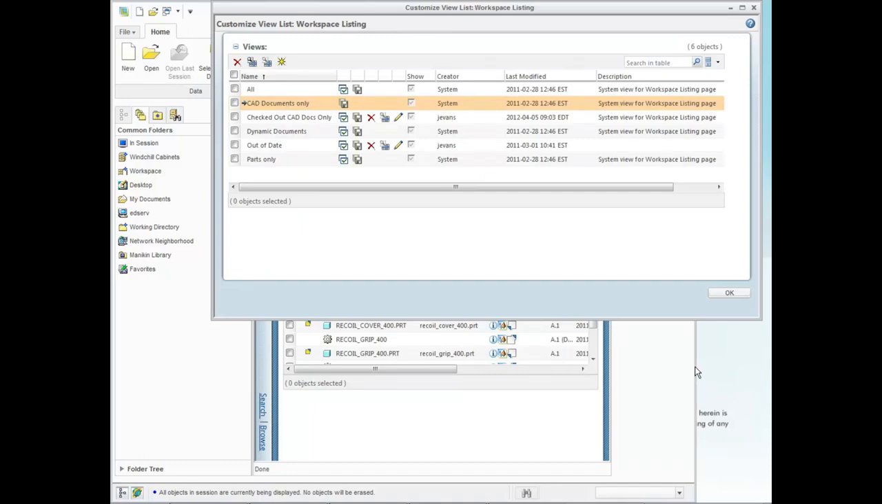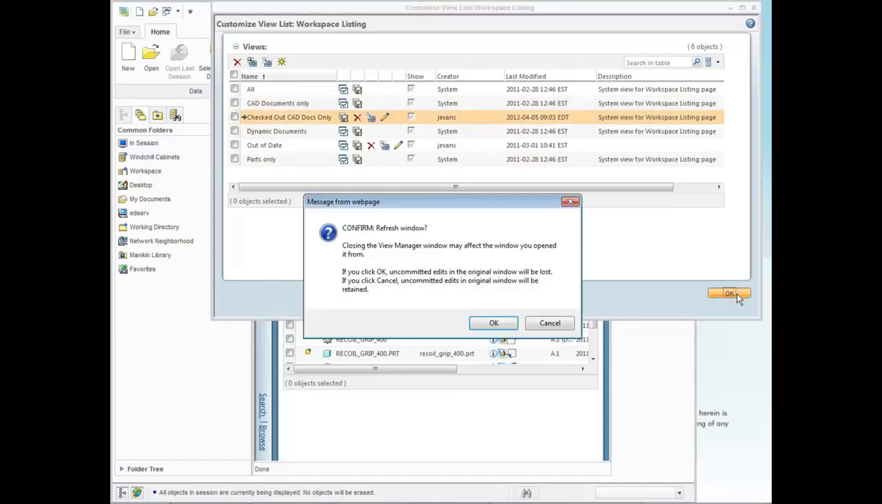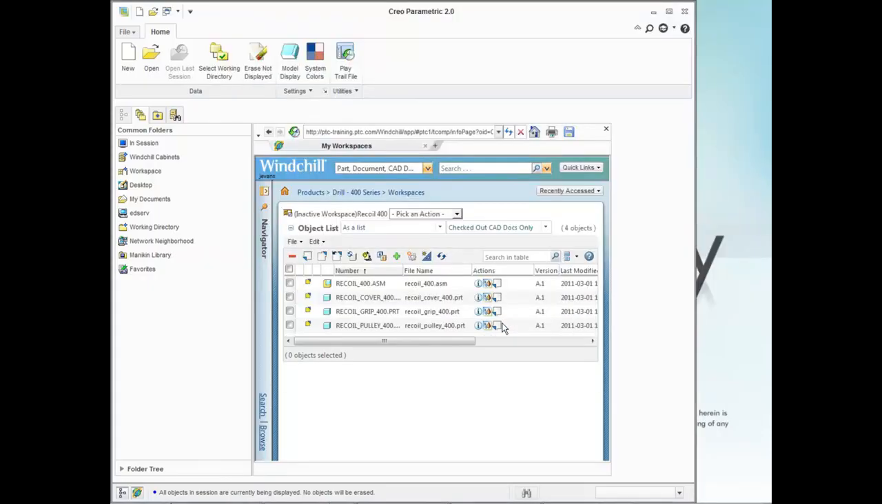Our new view appears in the Customize View List Workspace Listing window, but it is not active. Microsoft Internet Explorer informs us that we need to refresh the Workspace page. Observe that only the checked out CAD documents appear in the Object List table, that our columns appear in the proper order, and that the objects appear to be sorted first by type, then by number.